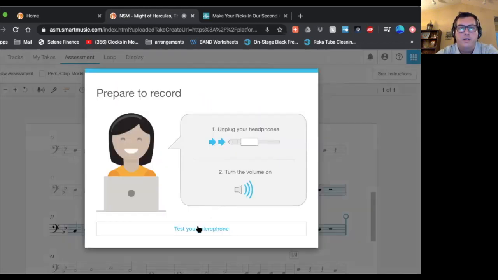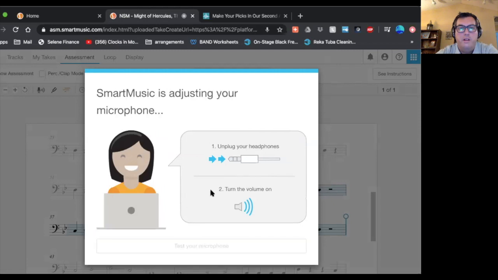Okay, so test your microphone. Everything should be good to go. It's adjusting to my microphone right now. Sometimes this step takes a little bit longer. Right now, my microphone is built into my headset, which a lot of yours might be as well, or you might just be using the microphone that's built into your Chromebook or laptop, whatever device you're using.